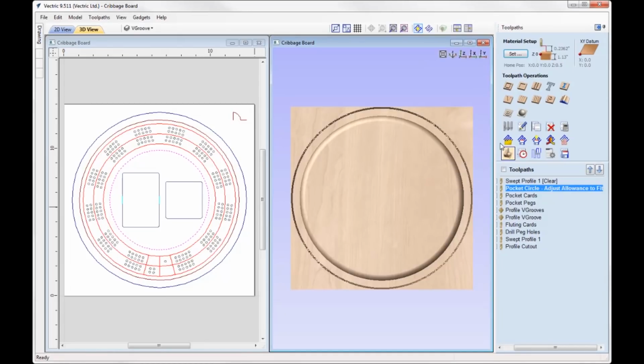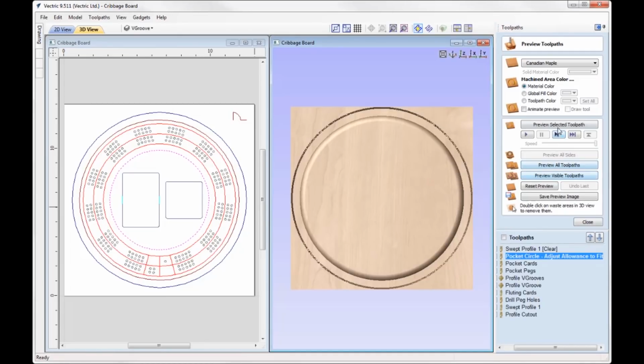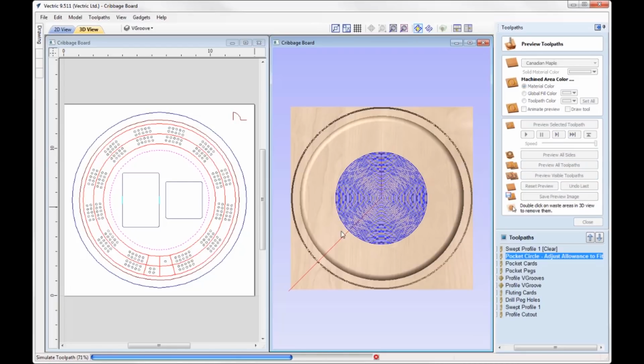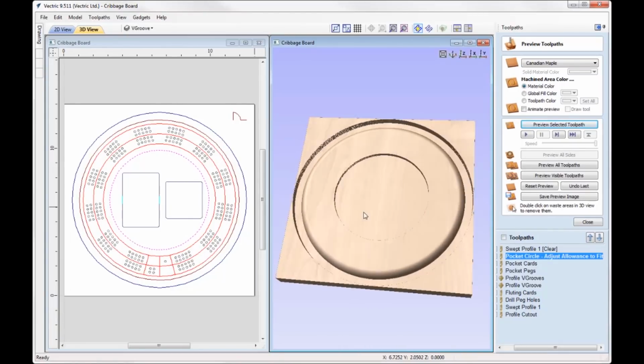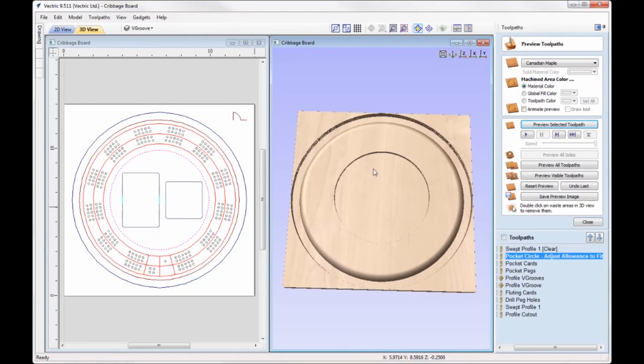So close out there and we'll just preview that. So preview this toolpath. It's just a simple pocket pass like so. Okay, so we've got the initial recess. So now we're going to cut into that recess. So we're going to cut the cards and the peg sections for those cards and the pegs to sit inside.